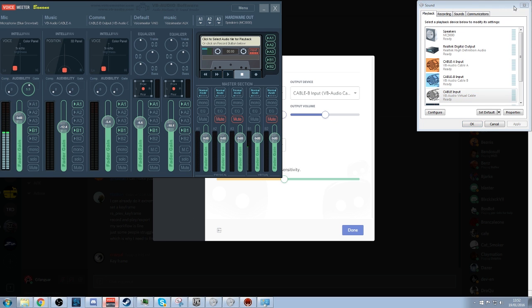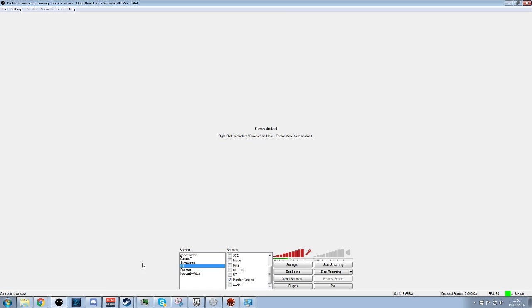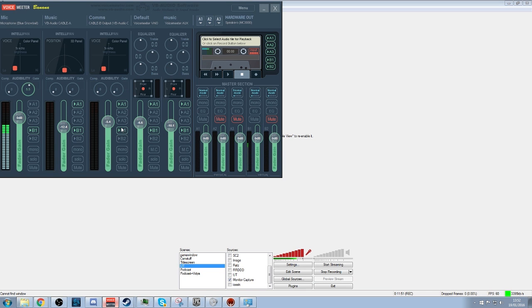If we go back to Voicemeeter, close these ones down. Where's OBS? Okay, so if we go back to Voicemeeter, we can see, there we go, cable B. And that has A1 and B2. So that means I can hear it. If I click that off, that means I can't hear it, but the stream can.